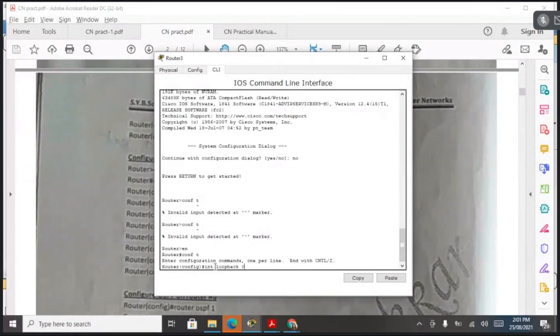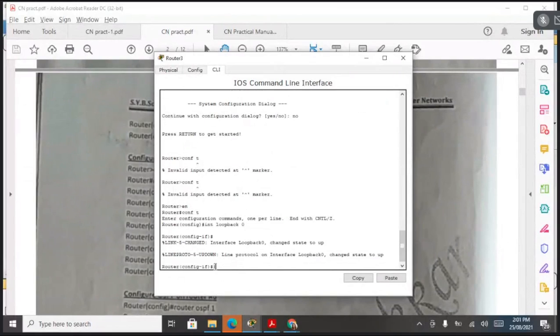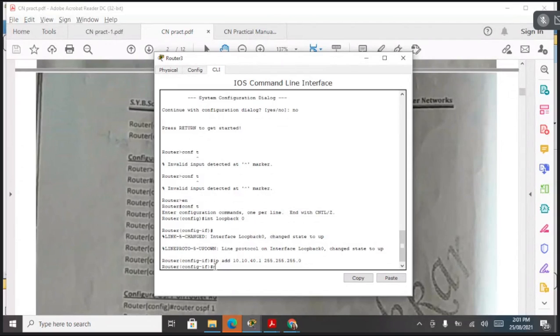0. IP address, what do we give? 10.10.40.1. Okay, and mask is 255.255.255.0, done. And no shut started.